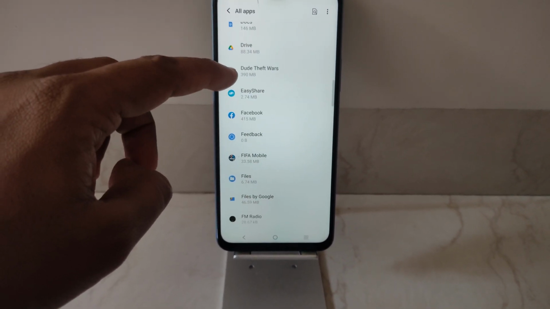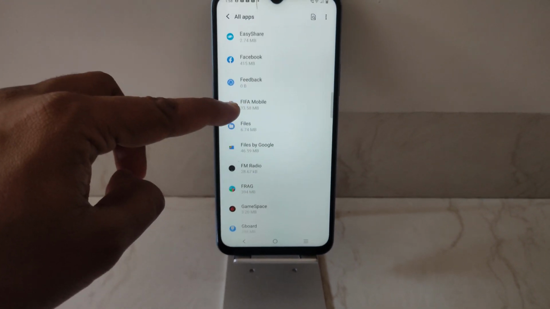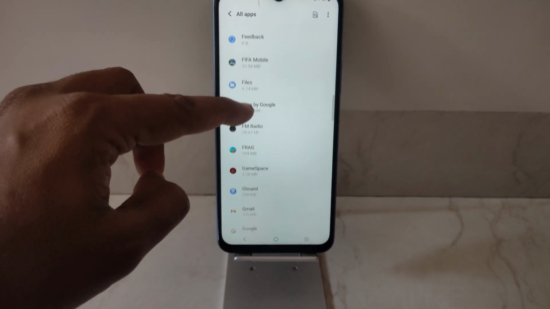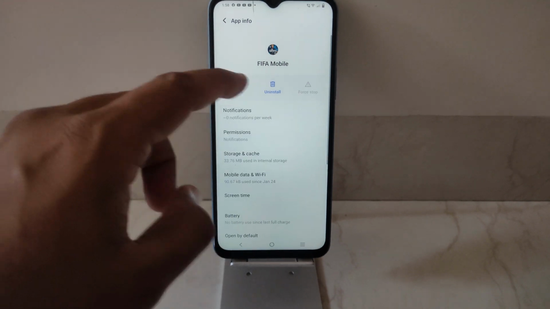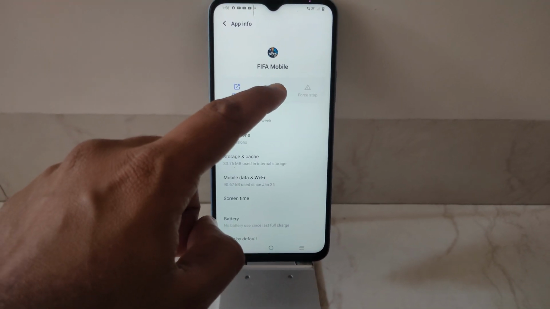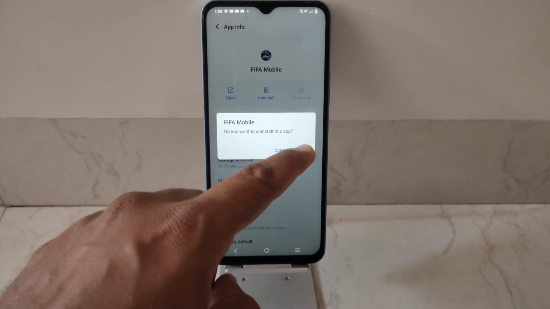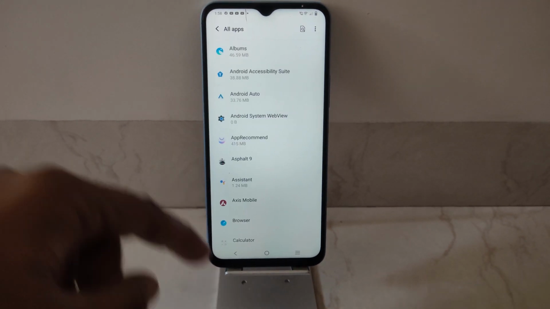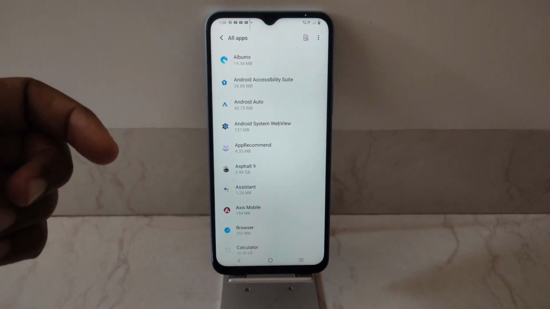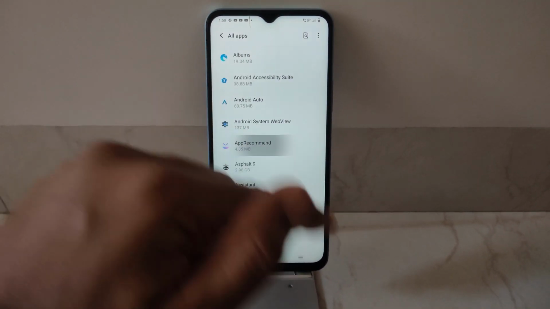Like for example, I just don't want this FIFA Mobile game. Just open it and then click on uninstall. Tap on OK to confirm. The app will get uninstalled on your device.